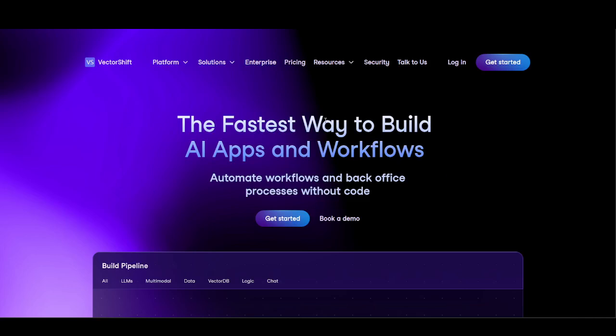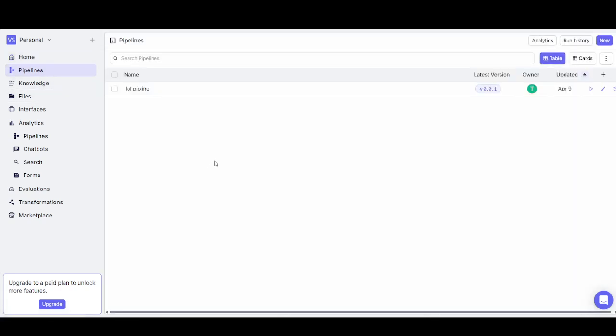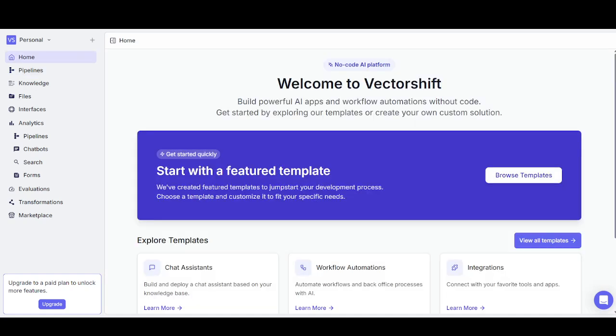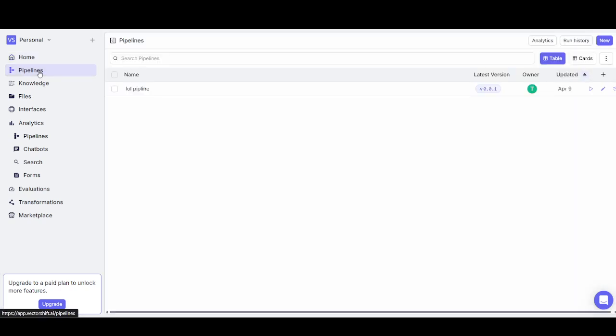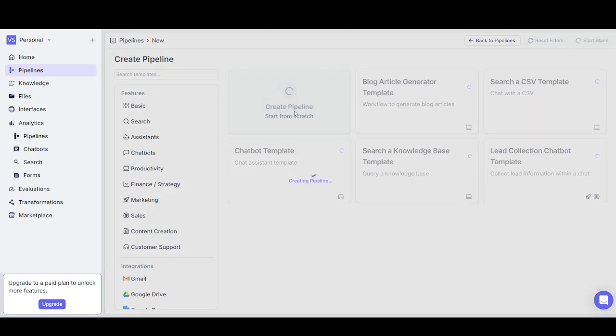Now, in order to do that, first of all, you have to log in to VectorShift. After logging in to your VectorShift account, you will land on the dashboard. This is your command center where you can manage your projects, view existing projects, and start something new. In order to create a new pipeline, you just simply click on this pipeline option. From there, you have to click on this new button. Now from here, you have to look for a button that says new pipeline. As you can see here, just simply click on create new pipeline.